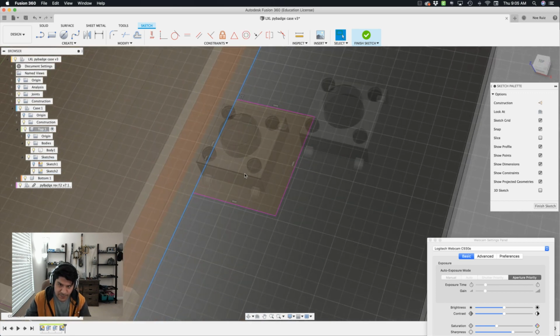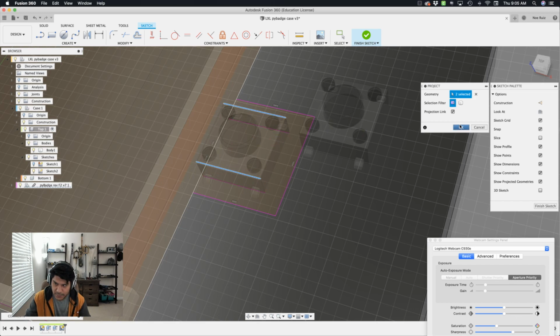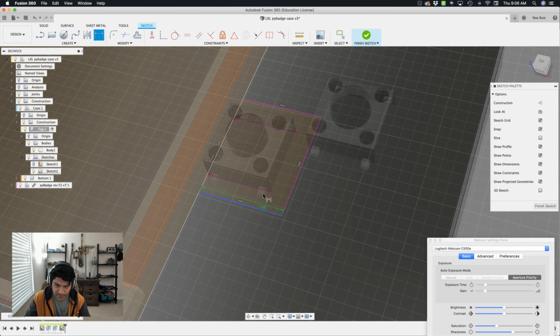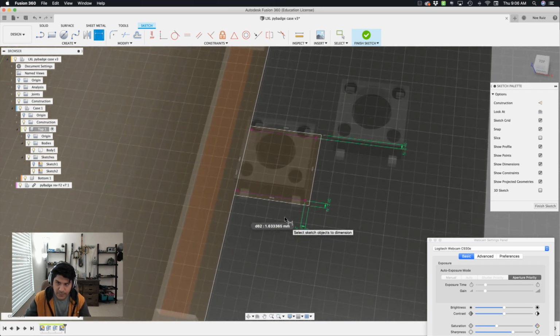Cool, so now all we have to do is project this edge and this edge up here. Hit OK. And we'll dimension out this bottom here to this edge. Drop down, gap, enter. And then this guy over here, from here to this edge. Let's set that gap. All right, now that leaves us with this and this point. Gap. And cool, so that's looking good.